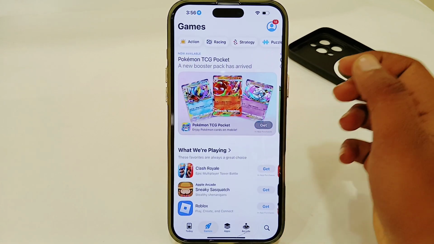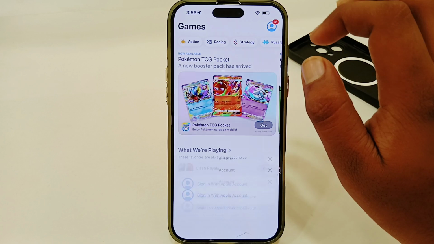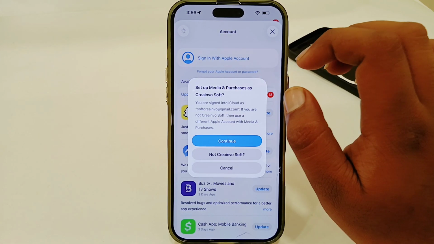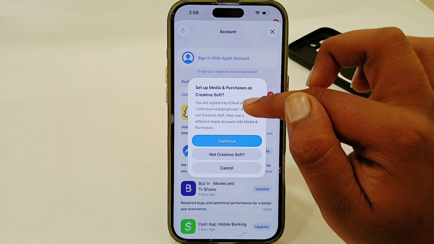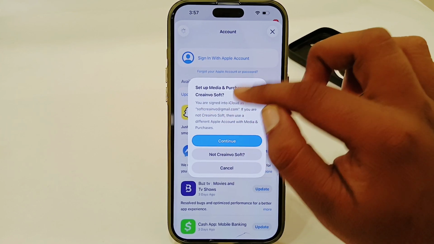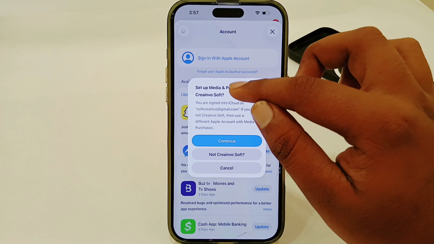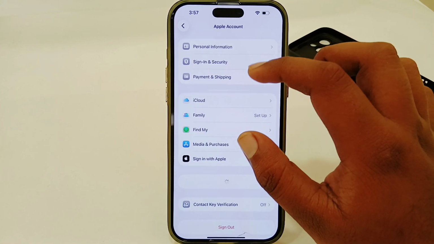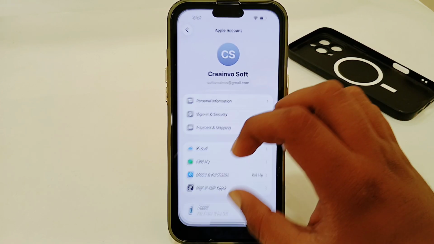Now you have to tap on the profile option in the top right corner and then select sign in with Apple account. Here you can see I have the sign in Apple ID option, so you'll get the sign in option with the same Apple ID which you have used on your iPhone or iPad.